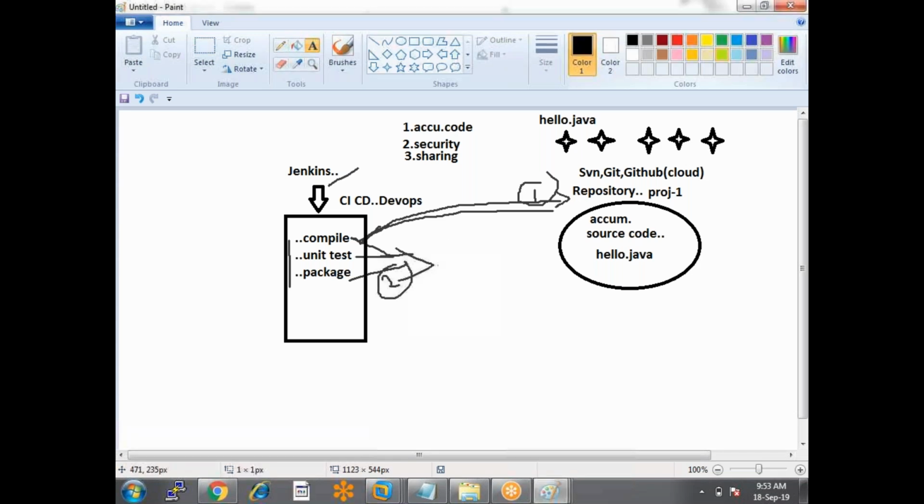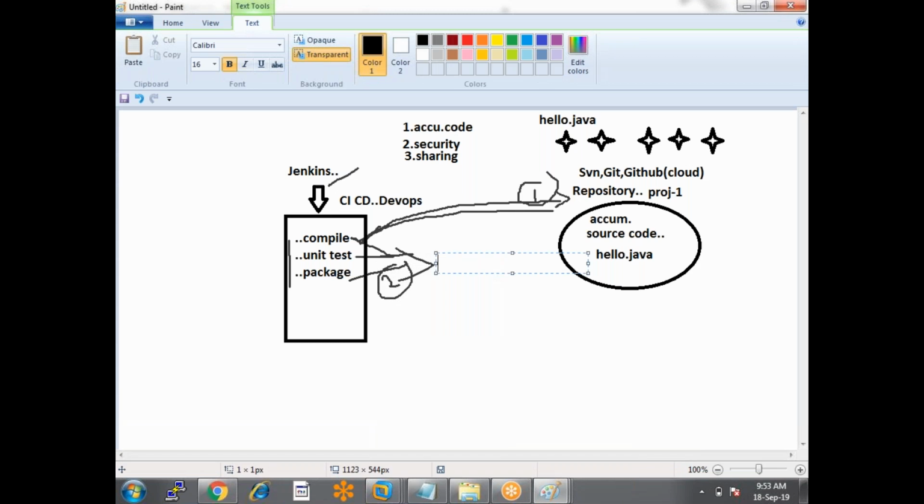Is Jenkins going to build it? No. Yes. Then we need some build tools. So Jenkins does not build it. Why? Jenkins is only a platform to build it, a platform to design your DevOps automation. Jenkins is not going to compile your code.